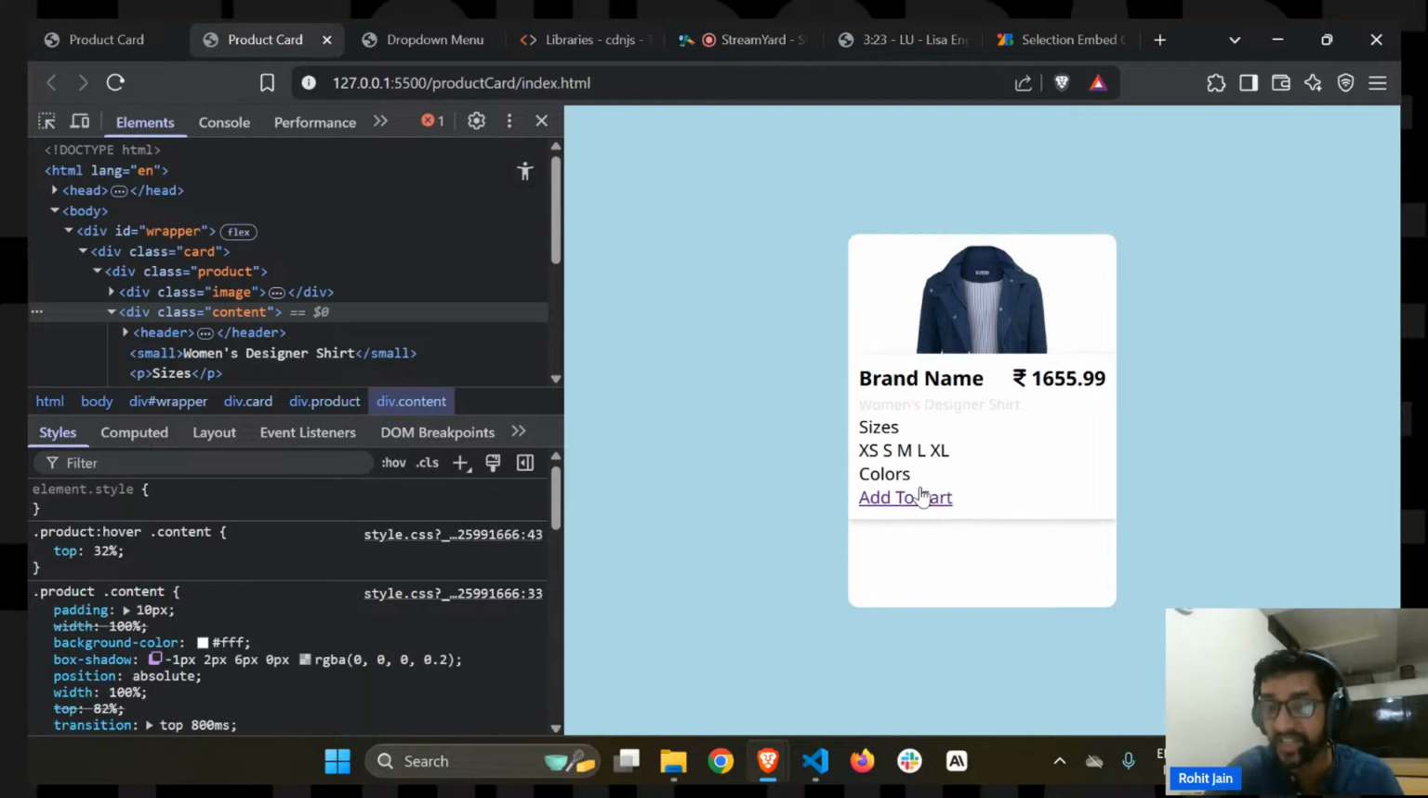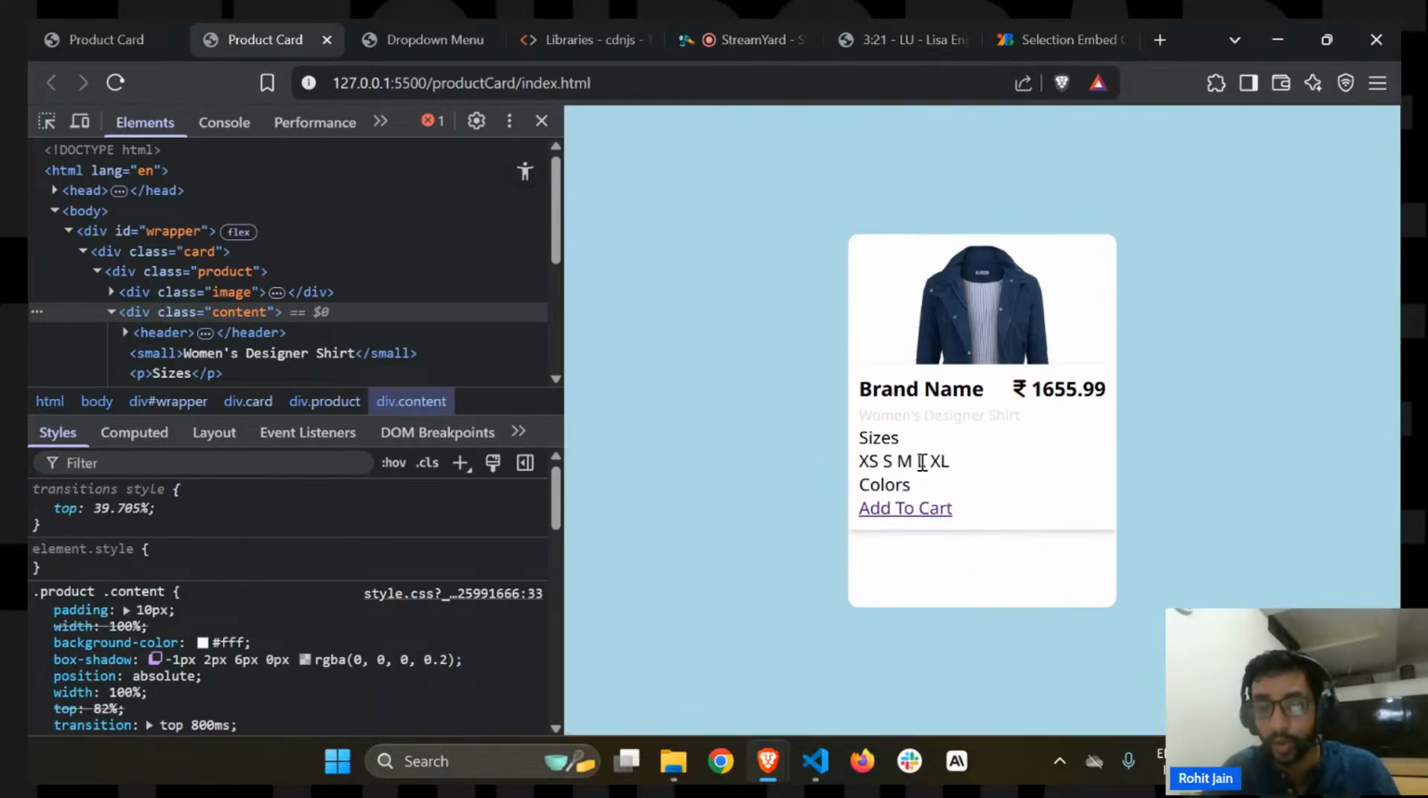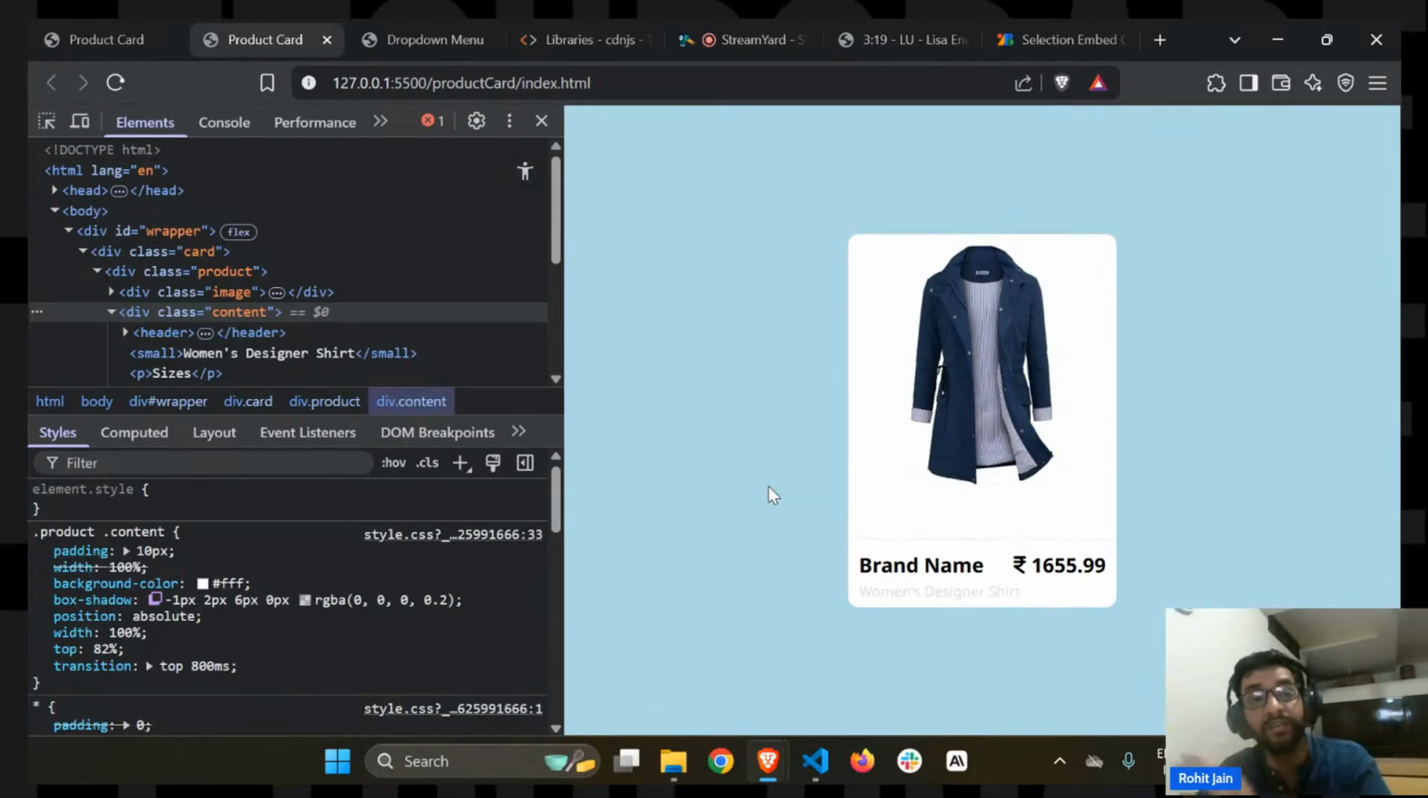I am not applying CSS to it due to lack of time. You can do that. Don't worry, you will get the full code. You will get the code where you have the transition.